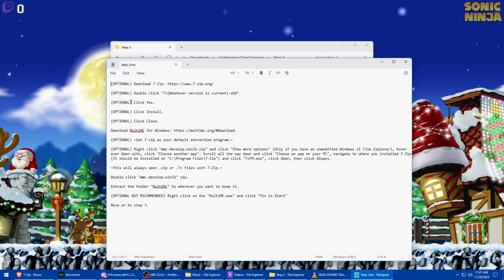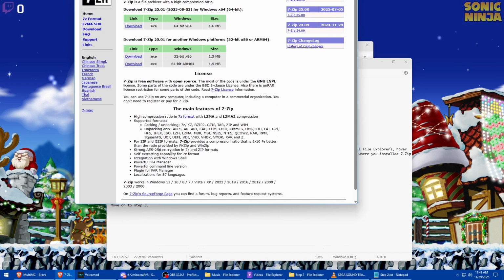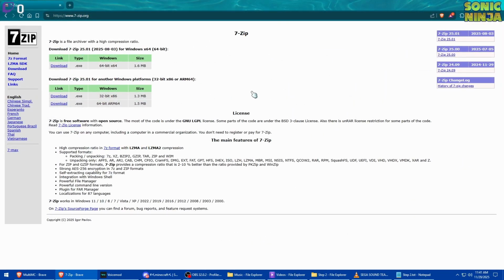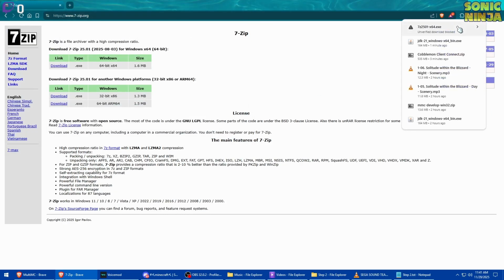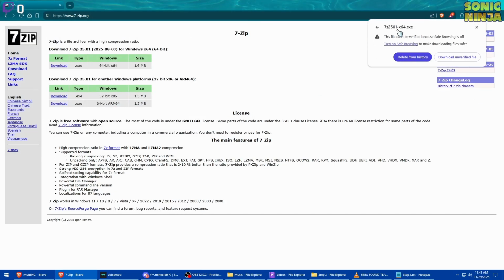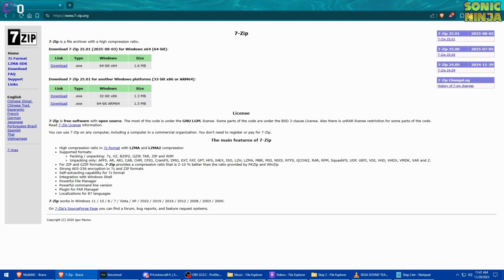So in step 2, this is optional, but this is to install 7-zip. So we're going to copy this link. Alright, and then here's the window that comes up. So you're going to want to get the Windows 64 version. Save it in your downloads, and then it might say it's weird and won't download correctly. Download unverified file. It's safe.